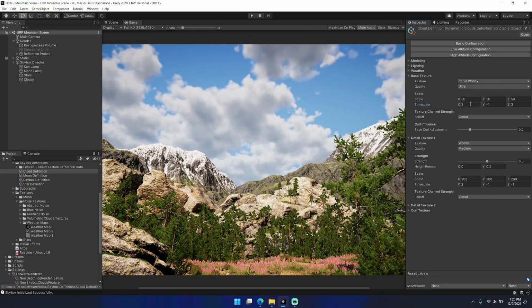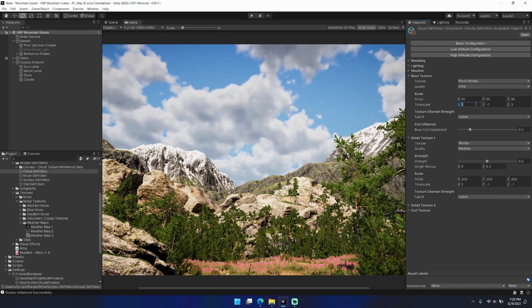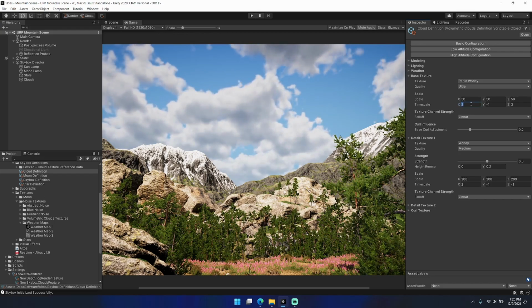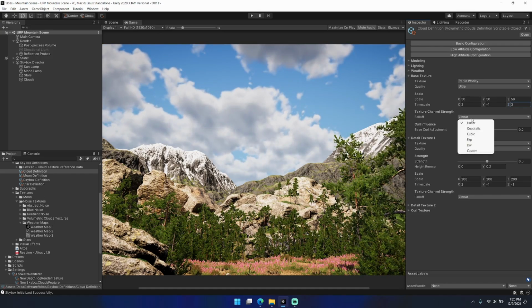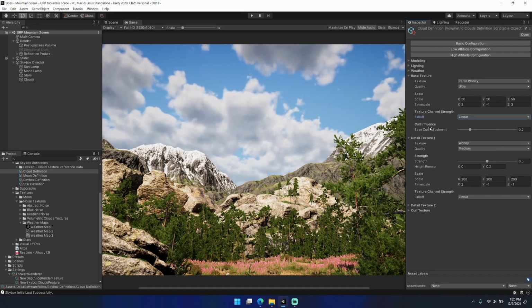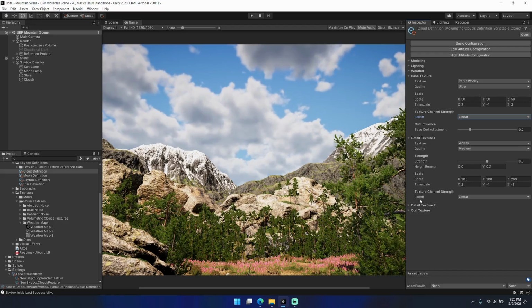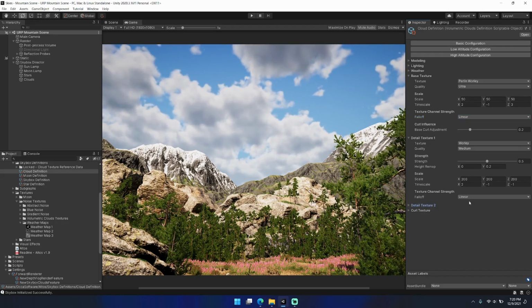Make sure to set your time scale so that the clouds move through the scene instead of just being completely static. Here's an example with it off for the base texture alone. And then you have the texture channel strength. This is present both in the base texture as well as the detail texture 1 and detail texture 2, which I have off right now.